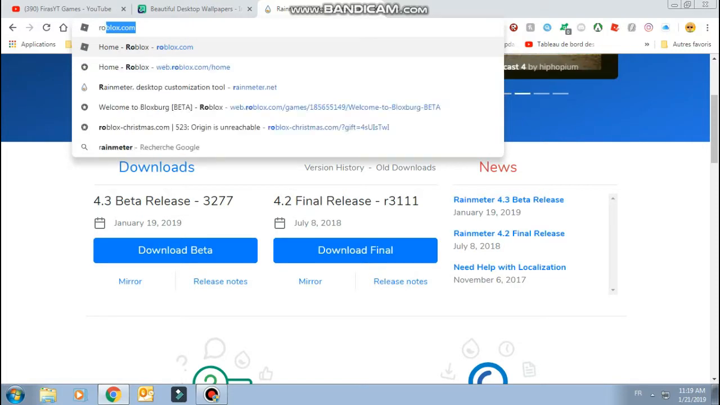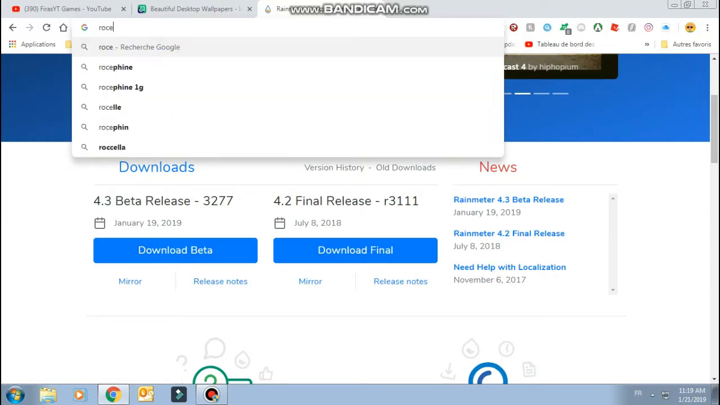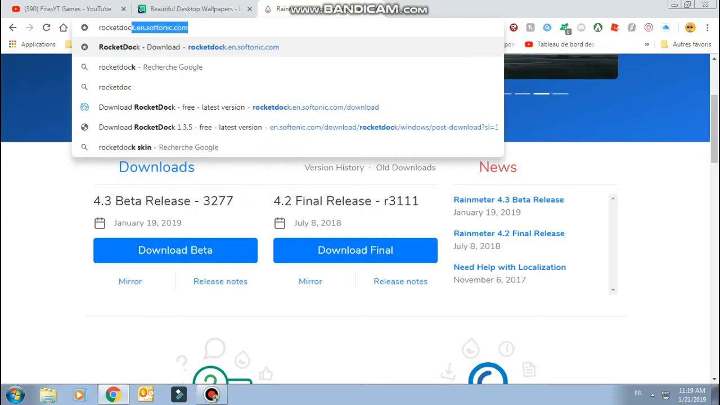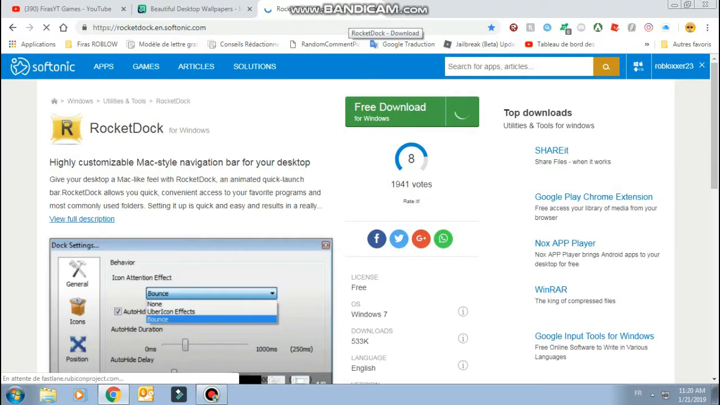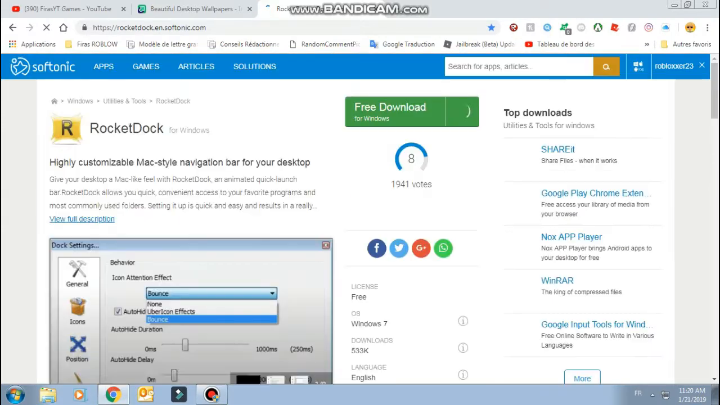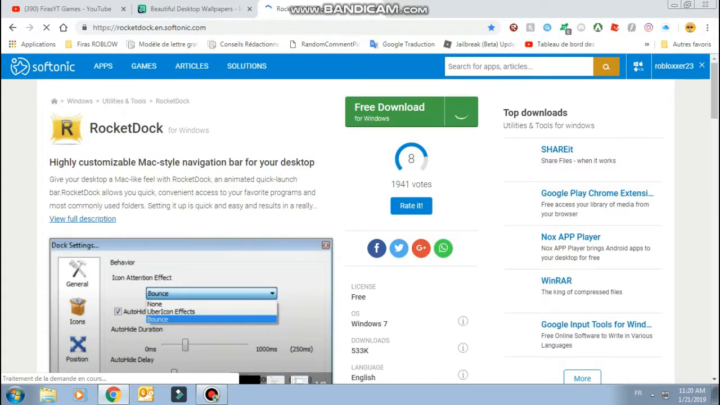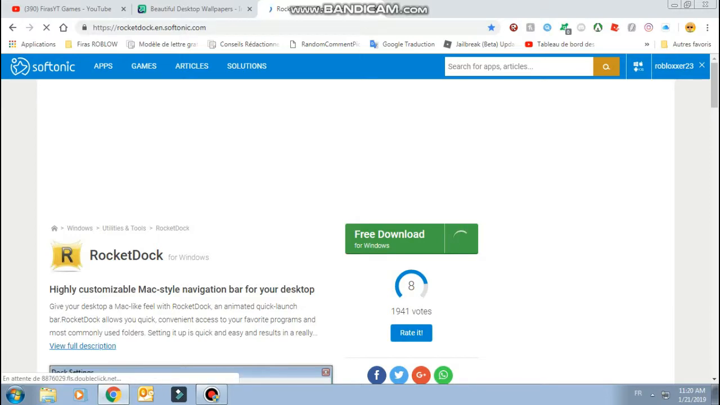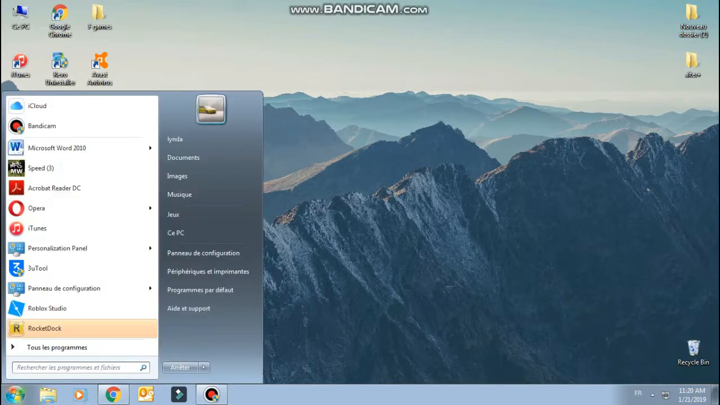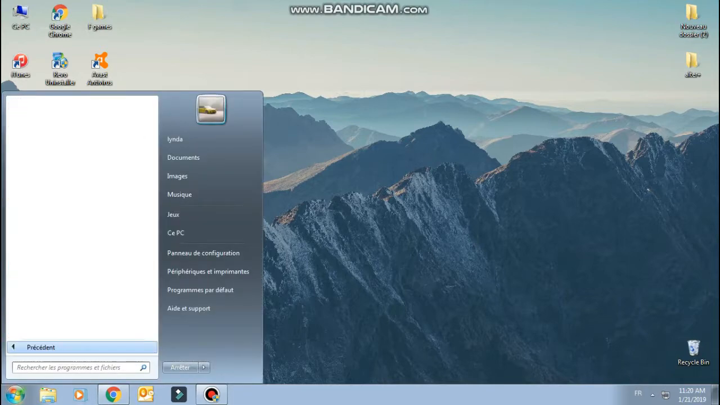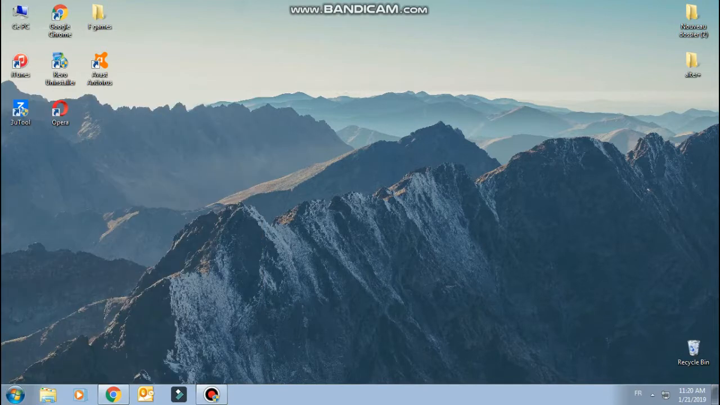Rainmeter. English.softpedia.com, and it's going to be easier. So here we've got to download it, activate your email with Softpedia, then close it when you're done, and install them. And then boom. First thing you have to do is open Rocket Dock and Rainmeter, and then open Rocket Dock.